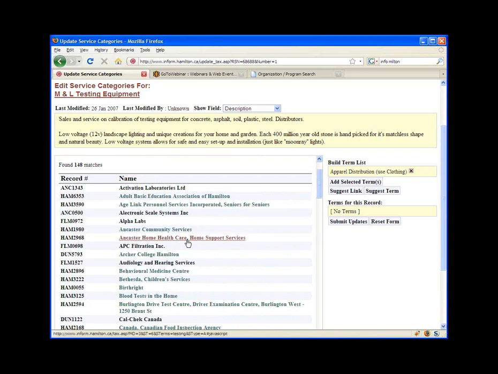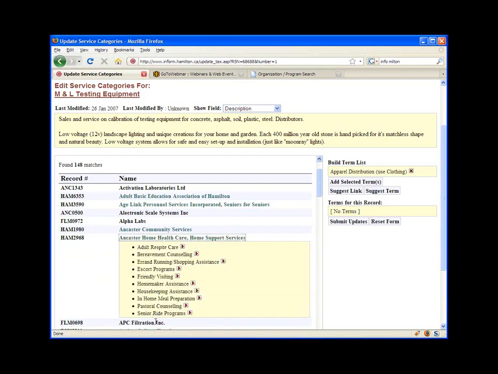Let's say I think home support services is applicable, even though it obviously isn't. If the record is linked, that means that record has been indexed to the taxonomy. If the record is not linked, such as APC filtration, it means that record has not been indexed with the taxonomy, and I won't be able to get any further information about that record. So I'll take Ancaster Home Healthcare Home Support Services, which has been indexed. I'll click on it, and it's going to bring up a list of all of the taxonomy terms that have been indexed to that particular record.